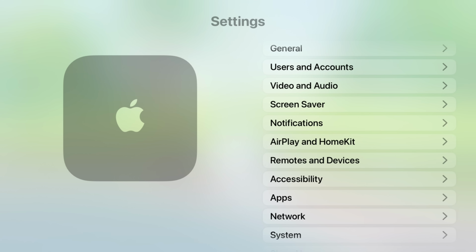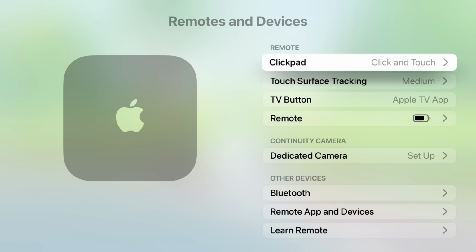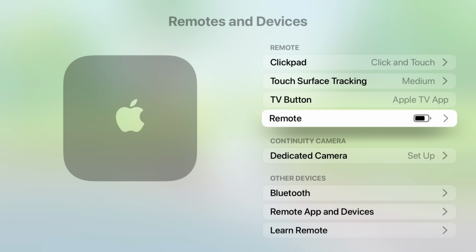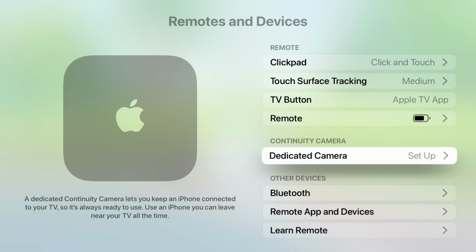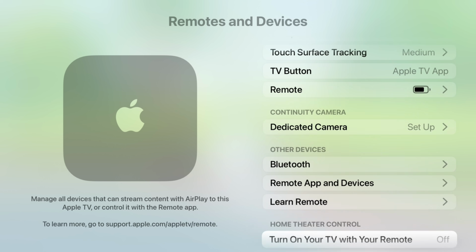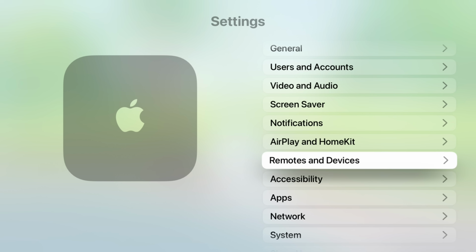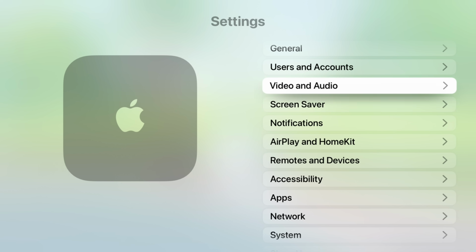But if you open this up, you've always had the ability to basically designate a dedicated camera for your continuity. So if you are going to be using your Apple TV for like FaceTime calls, that designated camera will always be the one that shows up. But now Apple has added something else to the audio and video section.